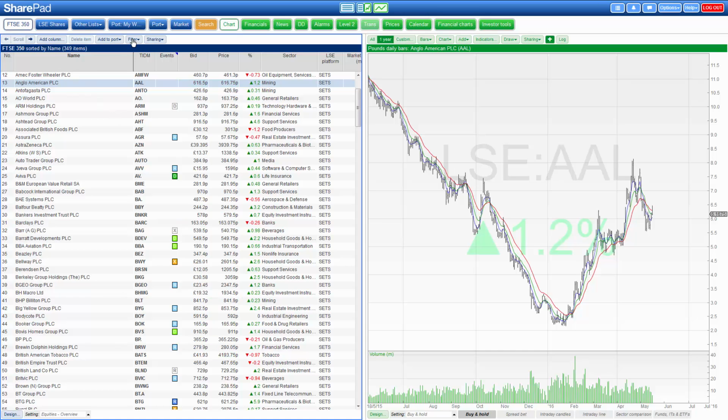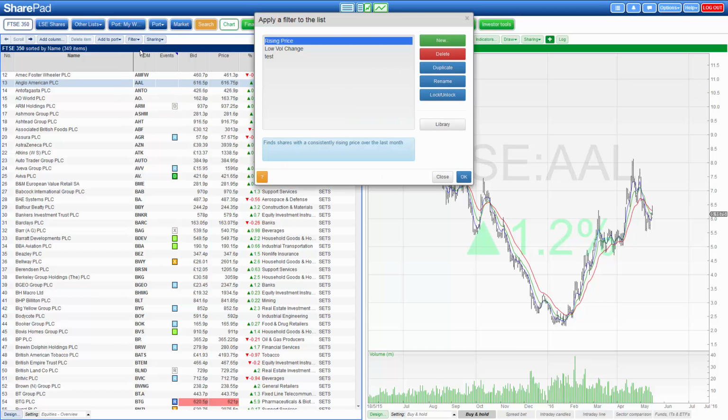If you press the filter button just above the list that you have open, select the apply filter option. This will open up a little dialog box where you will see the list of filters that you've created in the past, if you have created any, and from which you can then manage your filter. You can delete any of the filters that you don't want. You can copy an existing one, rename, or lock it so no more changes can be applied.